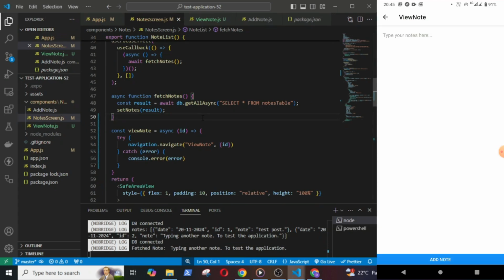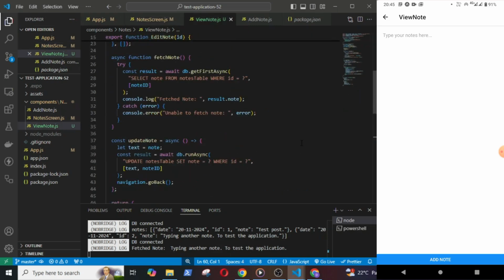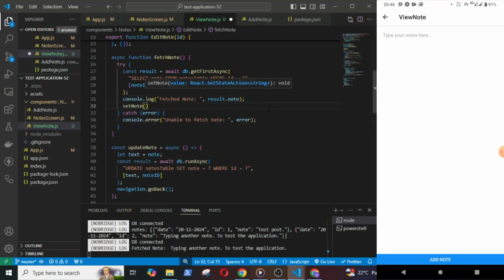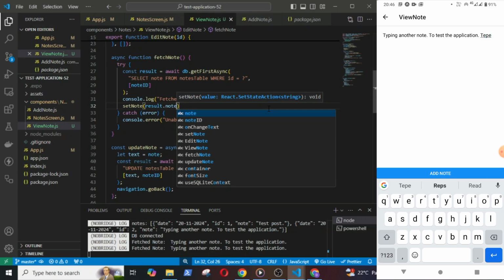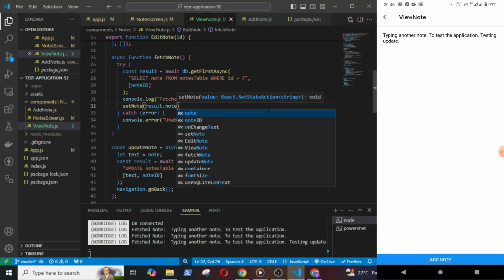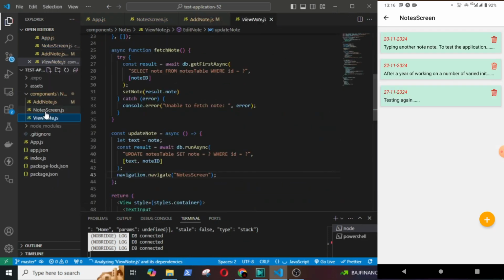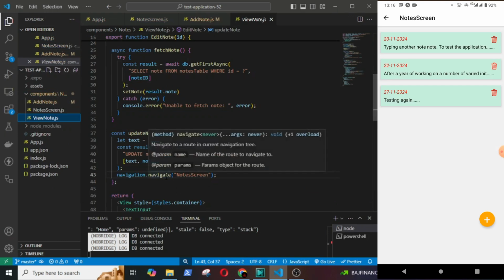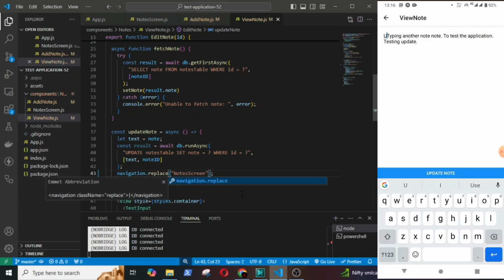Let us try it out. The note is not being displayed, so there is a note. We have to update the state of setNode with result.node. Okay, the node is being displayed. Let us try it out. Okay, it is working. Just like the AddNode, after updating the node, we will replace the screen using navigation.replace instead of navigation.navigate or goBack.